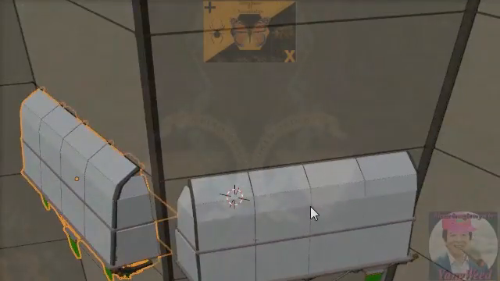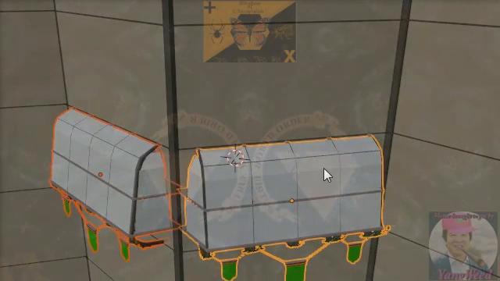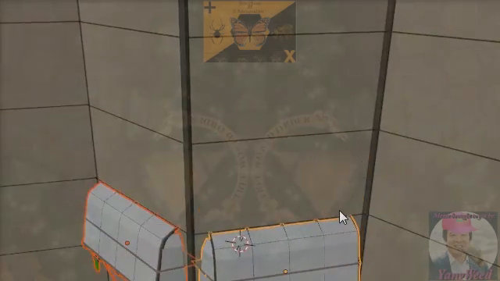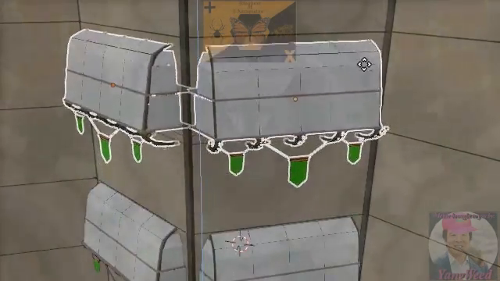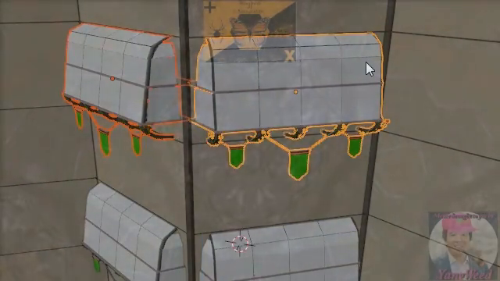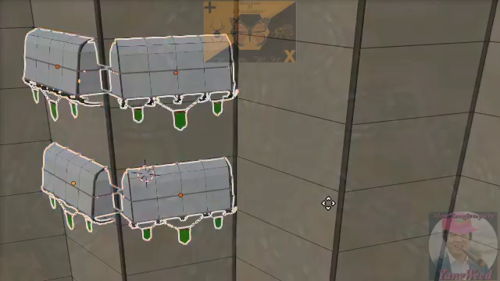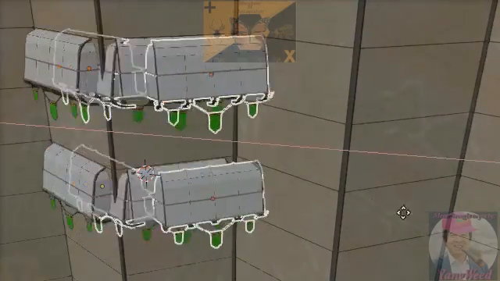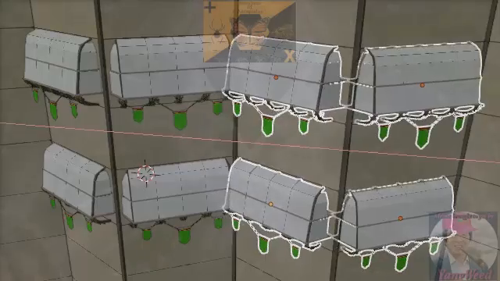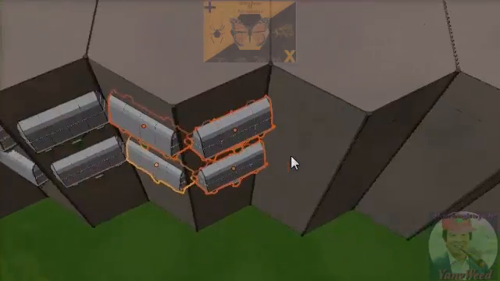And now you do shift left click to do multiple, and then you do Alt D, and then you do, what was that? GZ for translate on the Z axis, and then you do Alt D again, and then do GX to do the X axis. Now here you have to get this about right there, right? The lineup spot. And then you can do again the lineup spot.